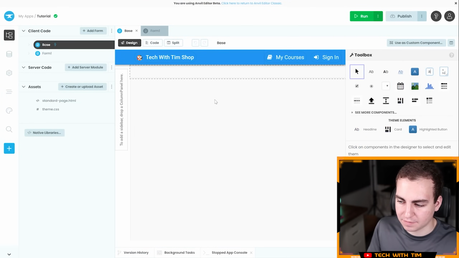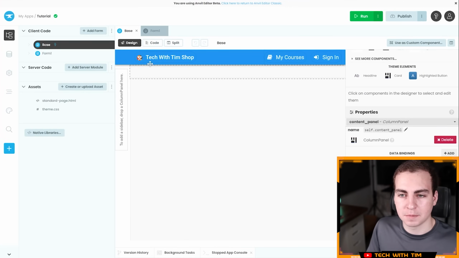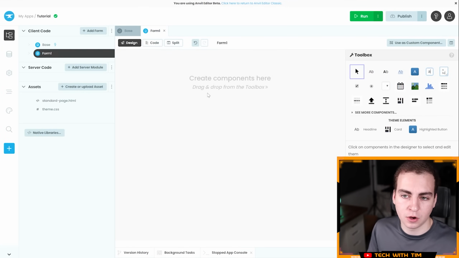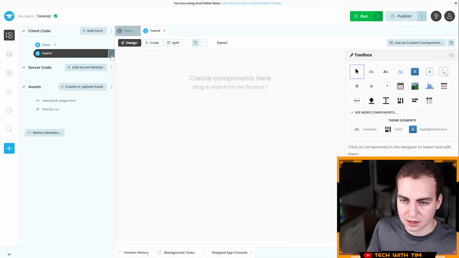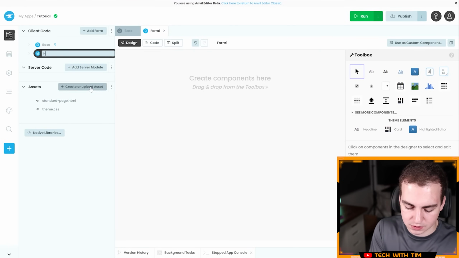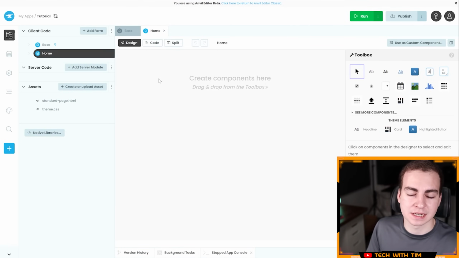So you can see we have this empty content panel. I'm going to put the content of what I'm calling the home page right inside of this content panel. You'll see how this works in a second, but for now, let's rename this to be home, and let's start designing this page.